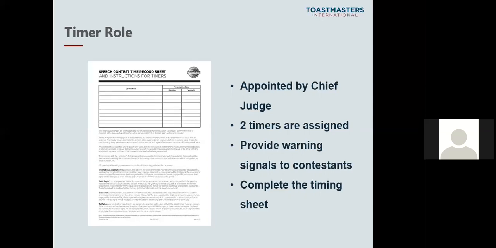The colors are shown and stay up or lit during the color changes until the color changes to the next one. Once the color red is displayed, it stays up for the contestant to see until they have finished speaking. The timer with the stopwatch maintains and delivers to the chief judge the written record of elapsed time for each speech on the speech contest record sheet, which is also shown here on the screen.